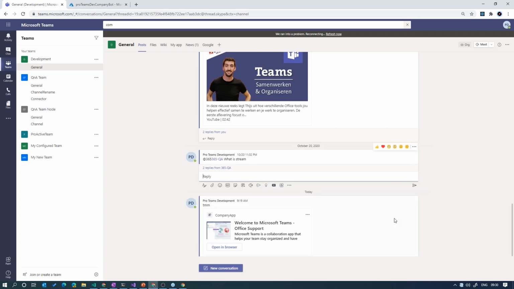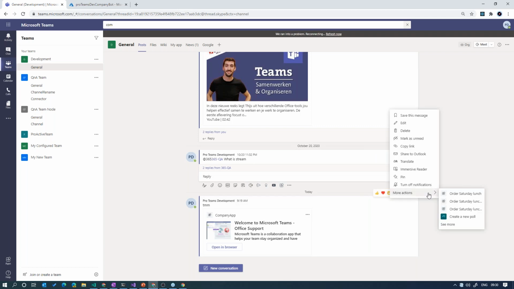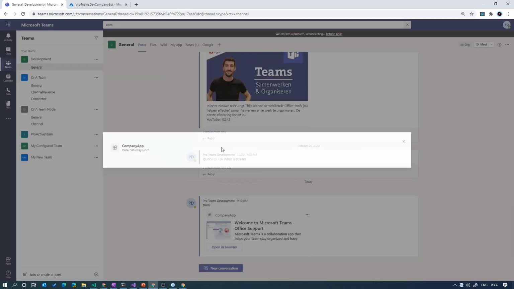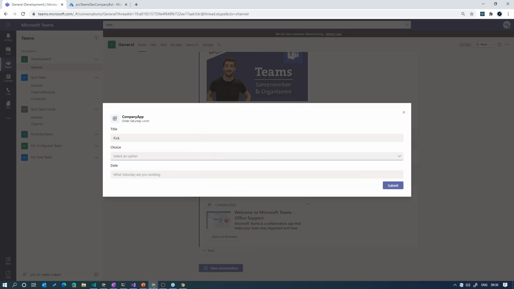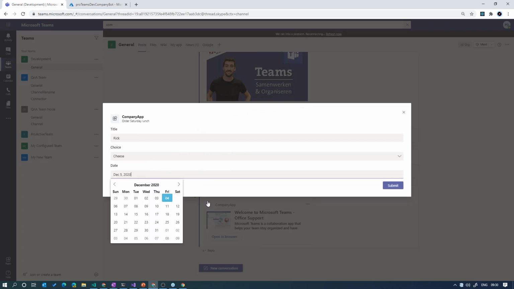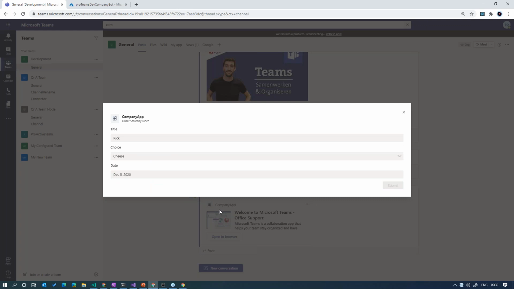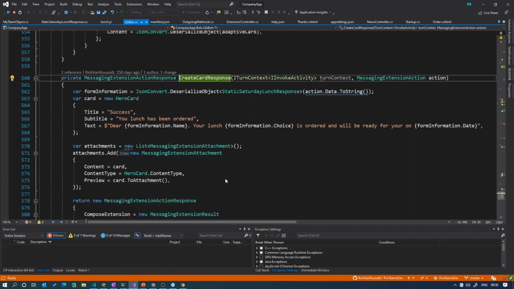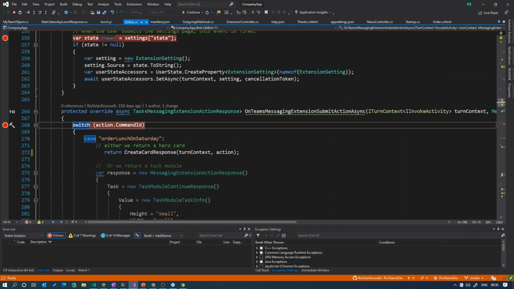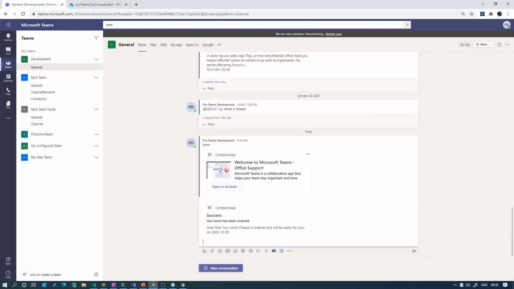where's my 3 buttons? Should be somewhere. There we go. So once we click on order lunch on Saturday, I order my lunch again, Rick, and a choice of cheese, and the date is going to be tomorrow, and submit. That will go to my code. There we go. Let's proceed. And now I have my card.